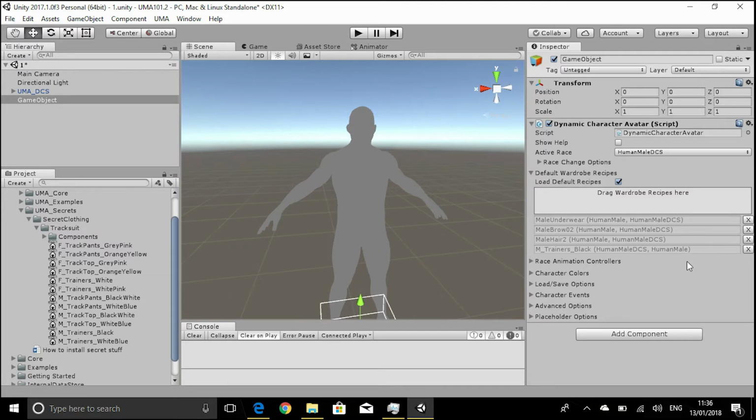What the problem is, we need UMA to know or have a register of all of the items that are available to it. We've just imported this into the Unity project. We haven't told UMA that these files exist. Now, this is something new. I haven't shown you it before.